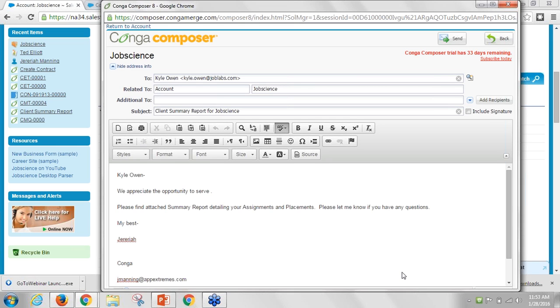So no longer do you have to create the document, save it, open it up somewhere, save it to your desktop or wherever it might be, save it, open up an email, compose the email, get in the right recipient information. What we've done now is automatically specified Kyle Owen as our recipient. This is the subject that came from the email template.